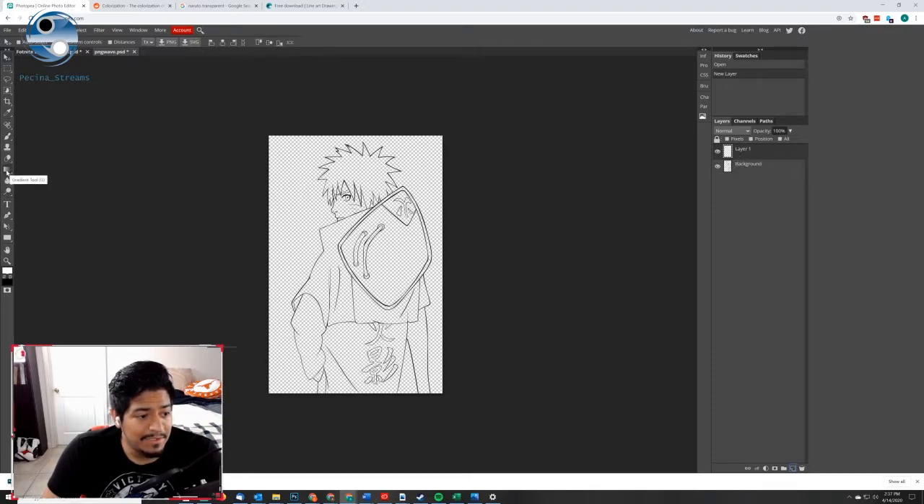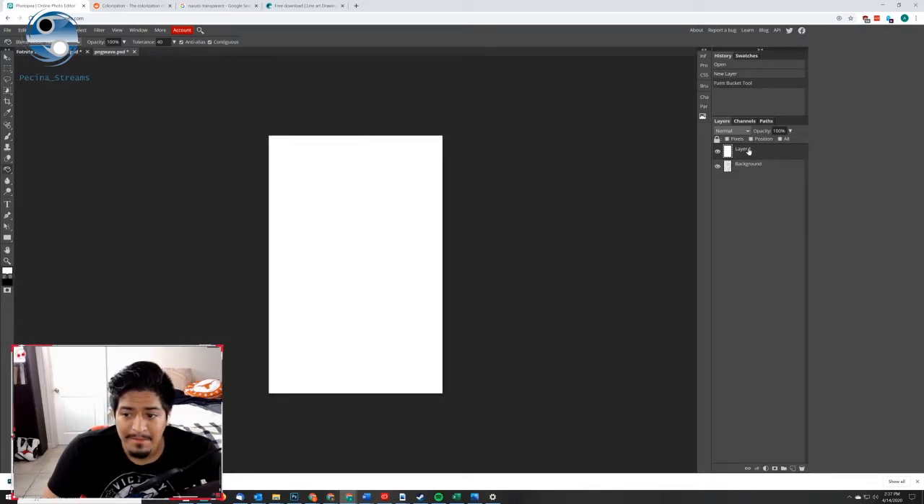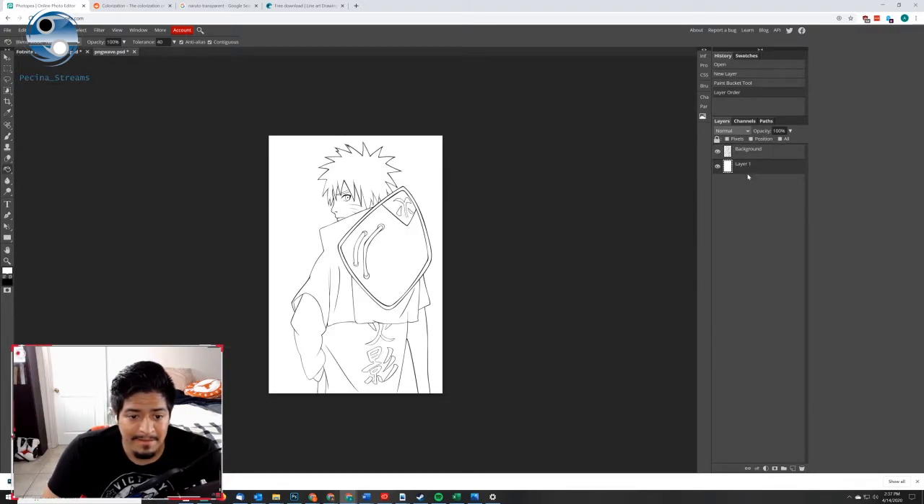Going to your paint bucket tool, shortcut is G, or you just leave this clicked until you select paint bucket. White is already selected, and just drop it in. Now our entire layer is all white. We're going to drag that to the bottom, and there we go. Yes, this one is transparent. So this is the one that you want to work on for the first one.